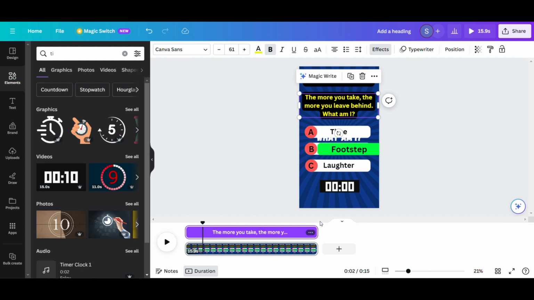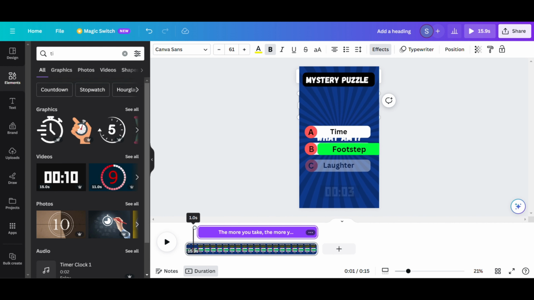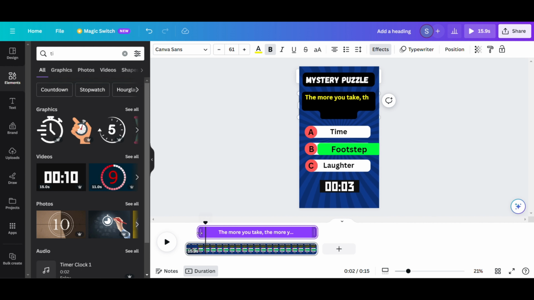Done. Then, the body. I want the body to appear just after the hook, so adjust accordingly. You can move this bar to see how it appears. As you can see, the body is coming before the hook, so let's change it. Yep, now looks good. We want the question to remain till the end, so we leave the end till the end of the video. Next, we do it for the options.